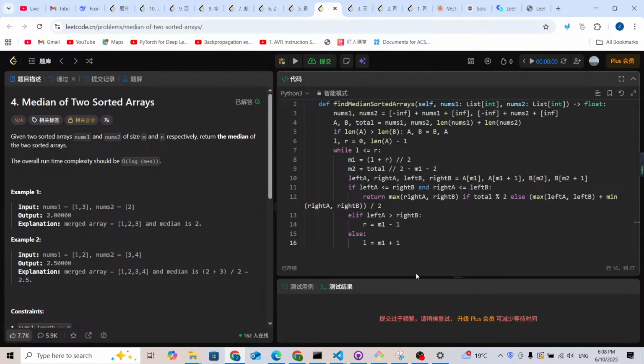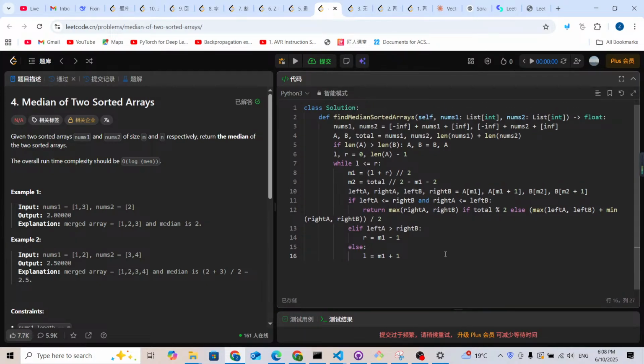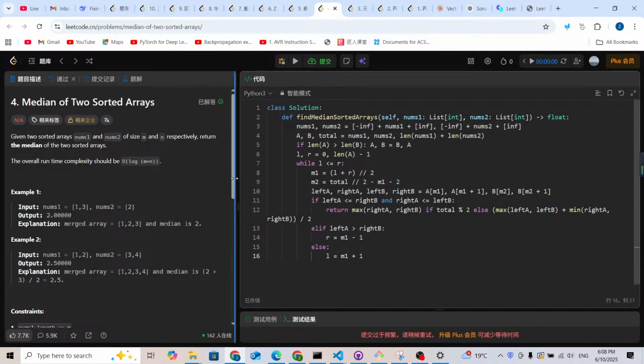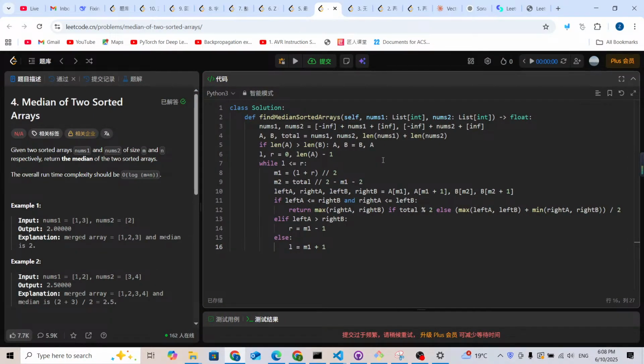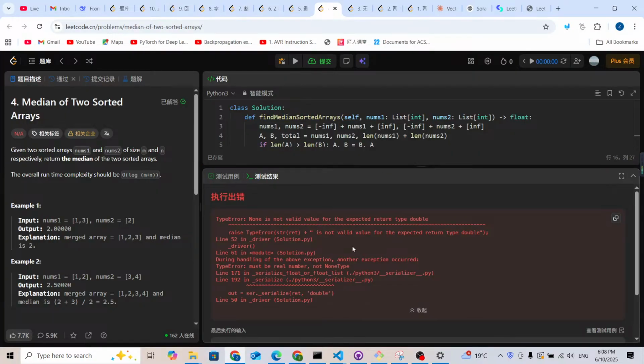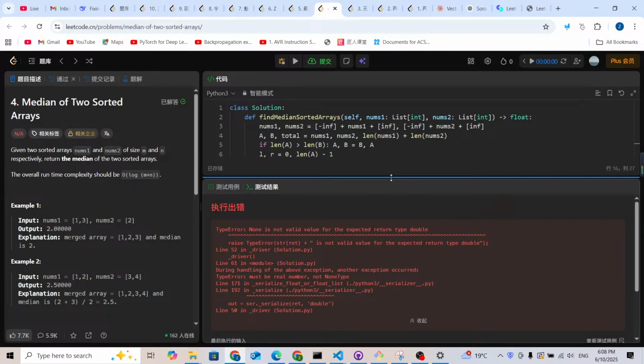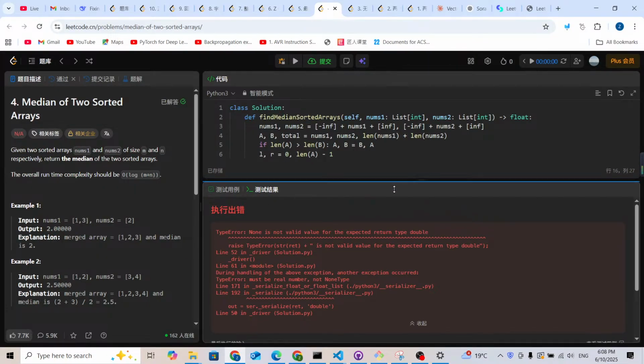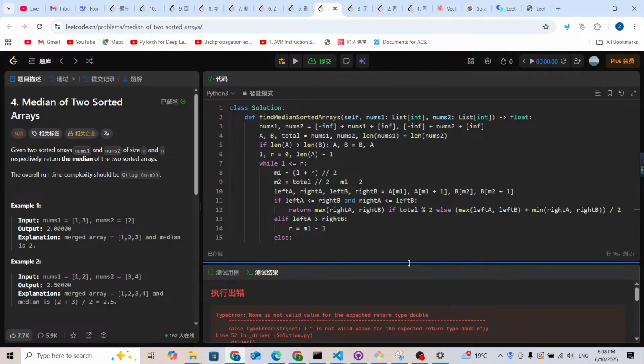So this is all the coding. It is a lot of coding actually, but if we understand the basic idea, it should not be so difficult. Now let me just run it to check if there's something wrong. None is not valid value for the expected return type double. It's okay. Let me just print out maybe those numbers.